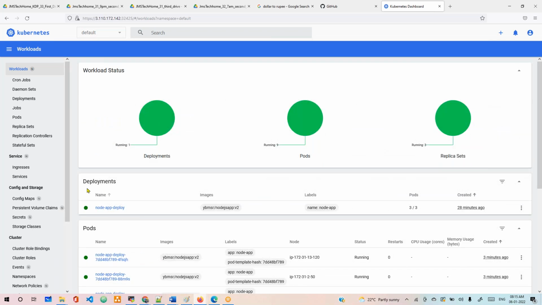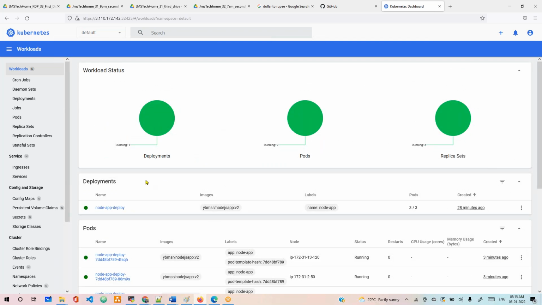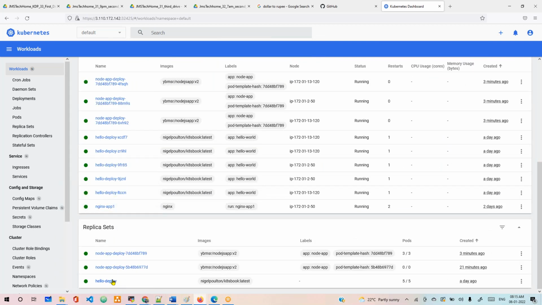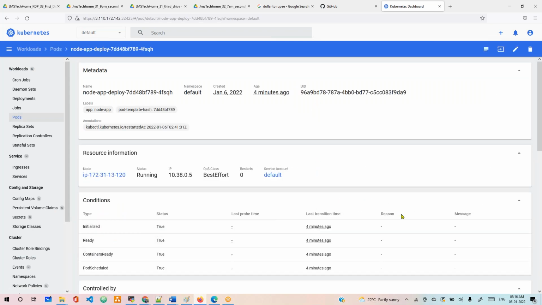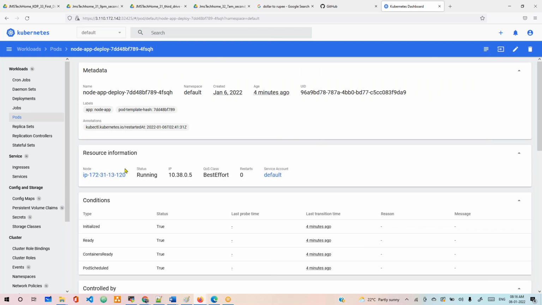See this, whatever we deployed, we can see here. Workloads, services. New options came actually; earlier it wasn't like this. The UI got changed. Now you can see everything: how many deployment objects there are, how many pods are running, how many replica sets are created. If you open a pod, we can see the logs of the pod also.